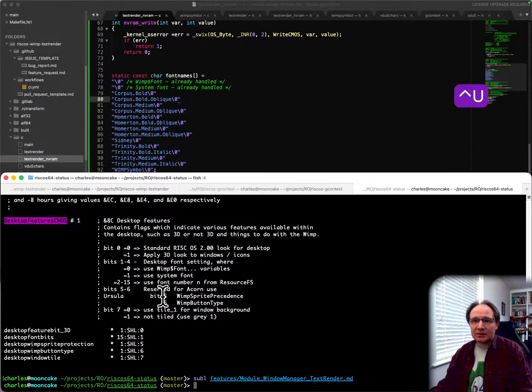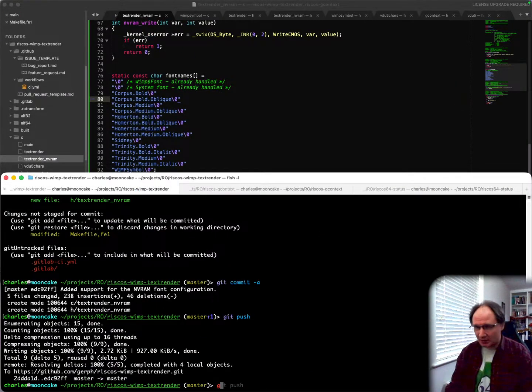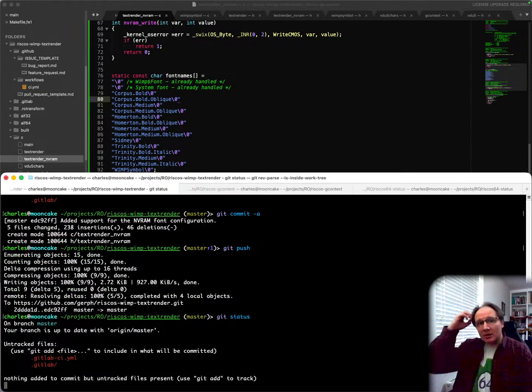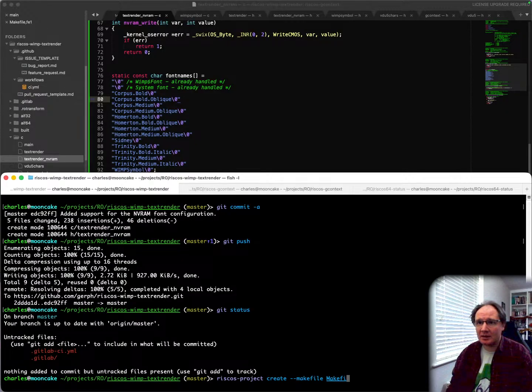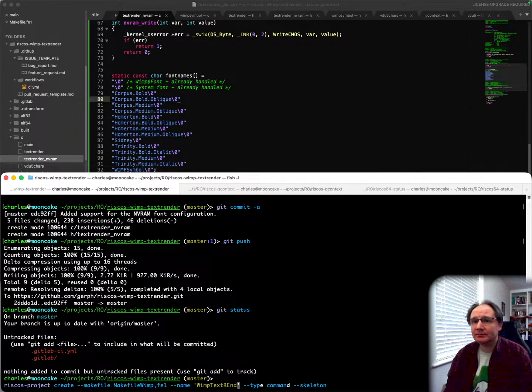So, not this directory, I want to be in the TextRender directory. So we need to create a module out of this. So riscos-project create makefile, is Makefile module. Actually, can we just use the one that was there? That one, yeah. And then replace things. So instead of that, I want with TextRender.